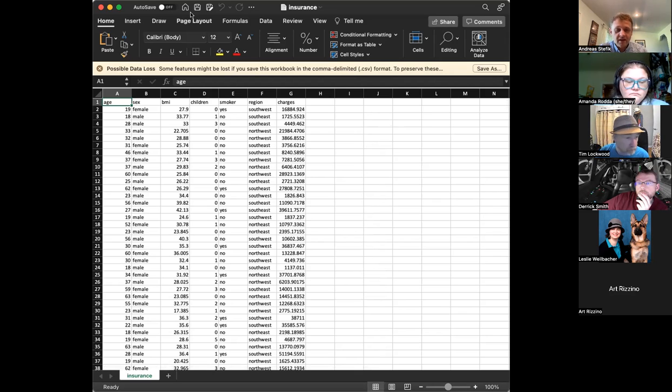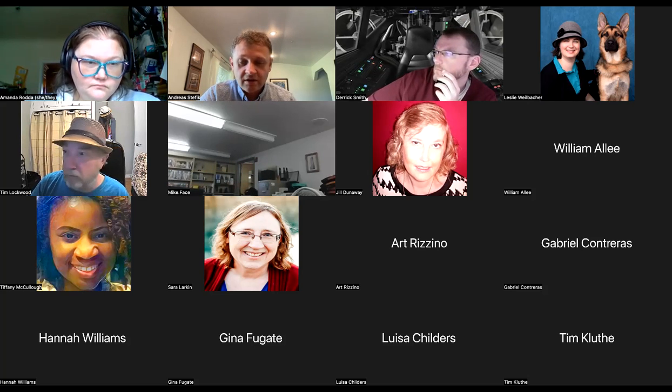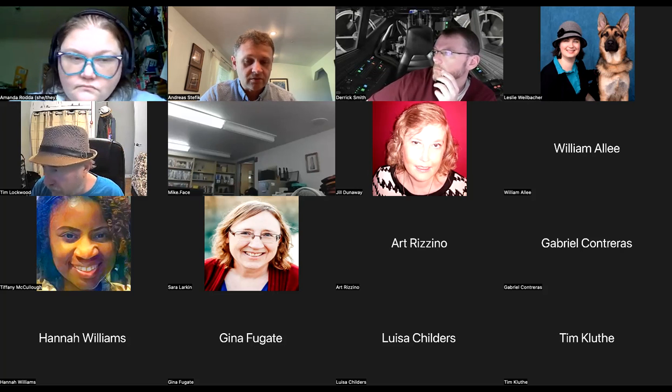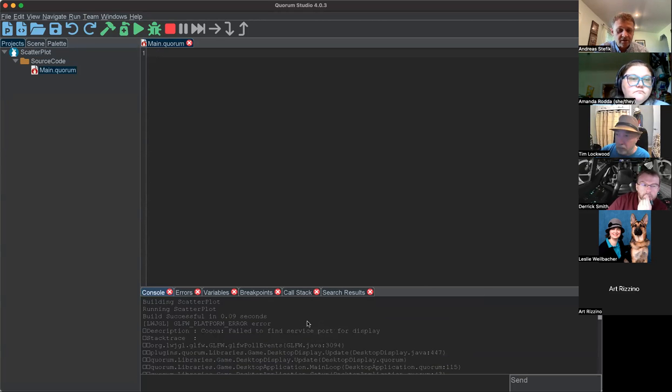Okay. Now, the next thing that I'm going to do is load my data set, and I'm going to share my screen for Quorum Studio. Now, by the way, I just want to point out, if you can see it on the very bottom of my screen is some really weird junk that says LWJGL, GLFW platform error. You can ignore it, but here's the thing. If you have an M1 processor for a Mac, you will see these errors in there. They don't seem to cause any harm, but we haven't figured out what they are. So just ignore them for now.